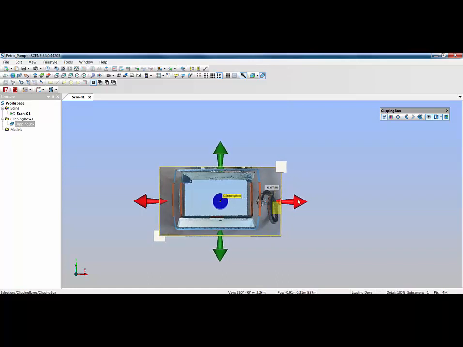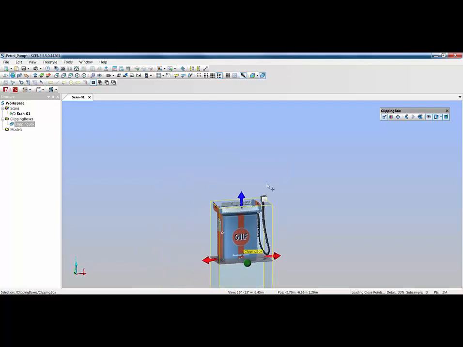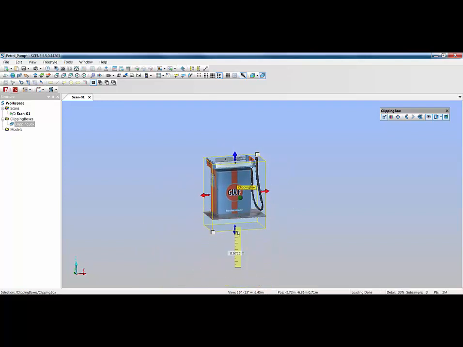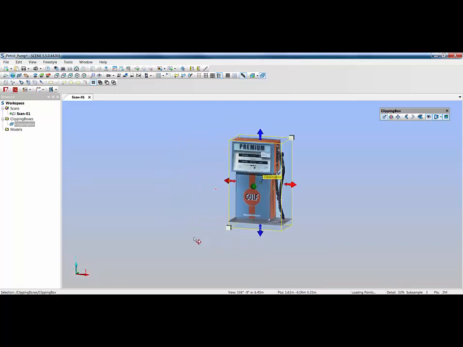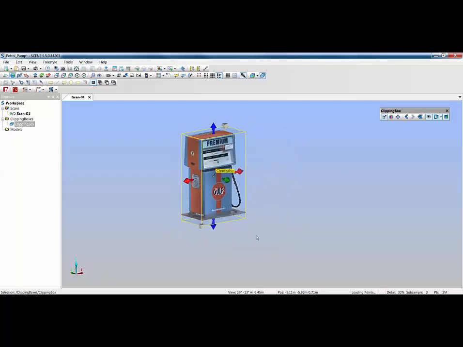We've got the hose on the side, so I want to keep that. We'll come in from the left hand side, and then we'll come in from the front. When we've got that, we'll rotate around. We'll just pull up the bottom handle, and then we'll just extrude the top handle so it's just over the top of the pump.